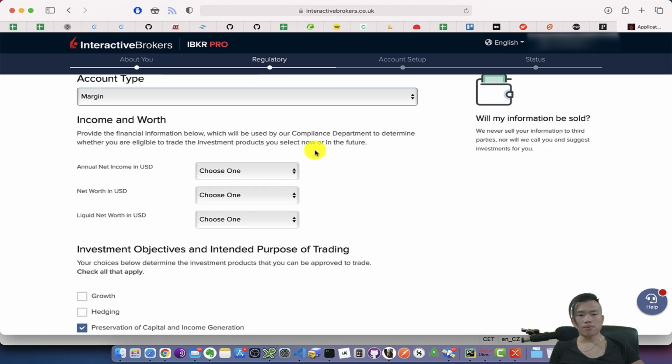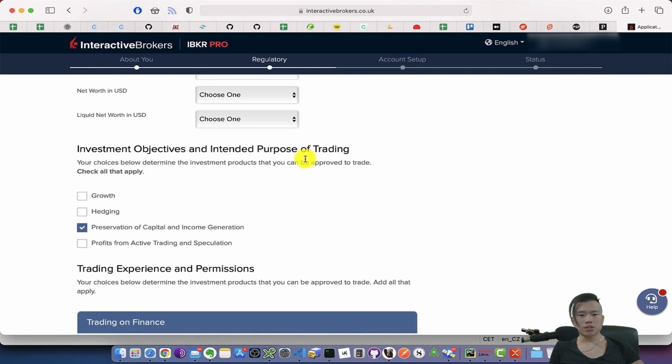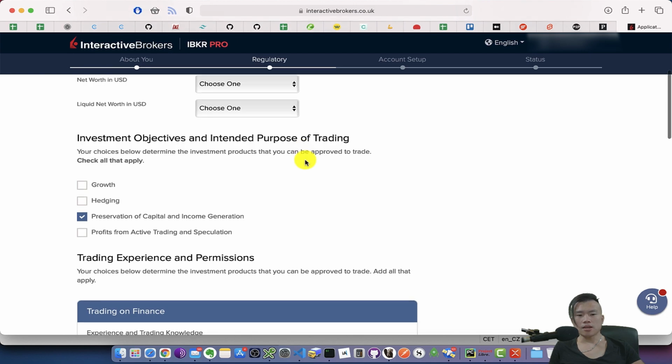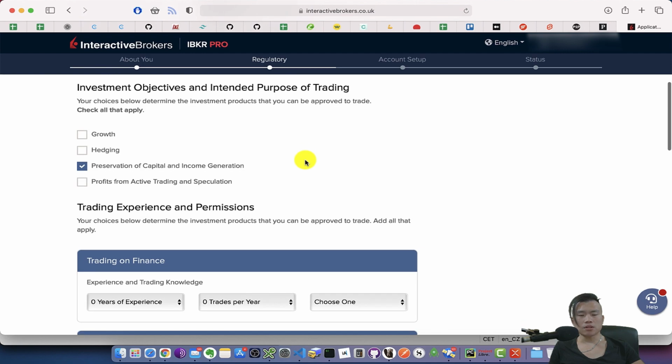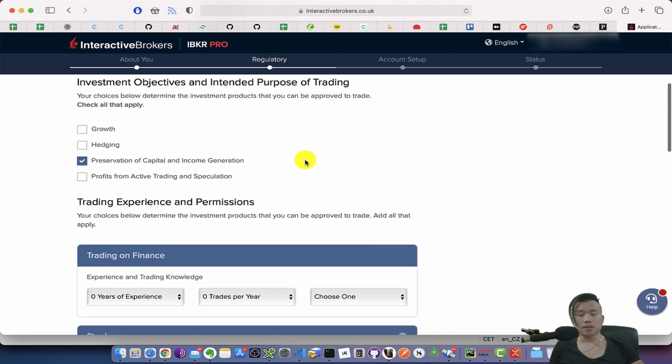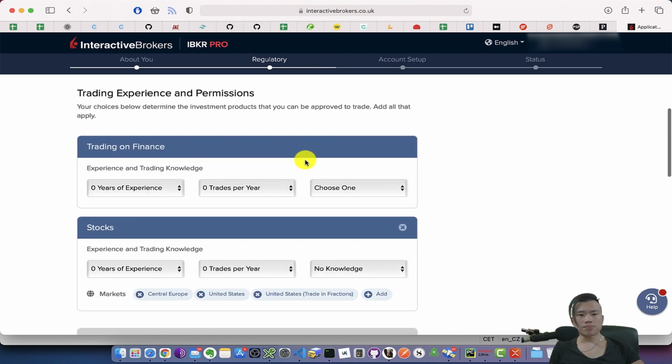And for the income and worth, I will choose my actual net worth, which is not much. And as for the investment objective and intended purpose of trading, I will choose preservation of capital and income generation because that's basically true. I want to participate in the stock market and preserve the capital that would otherwise depreciate with inflation.